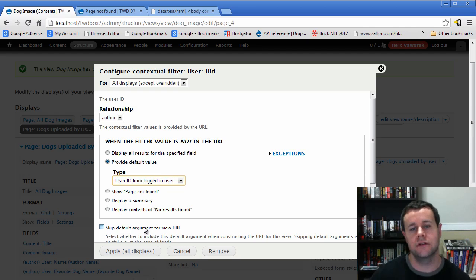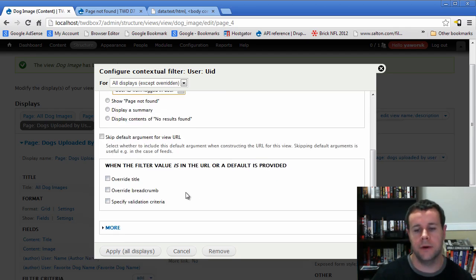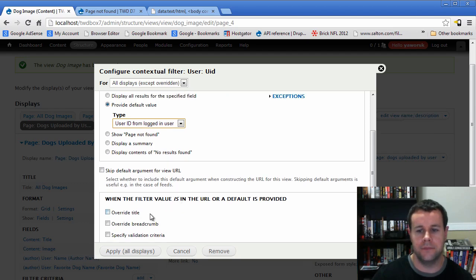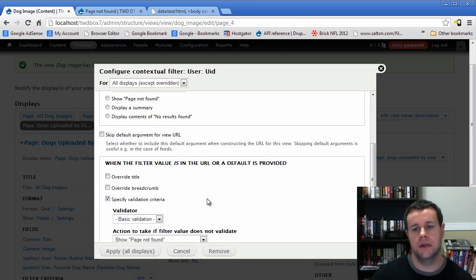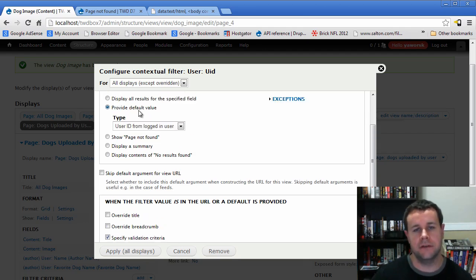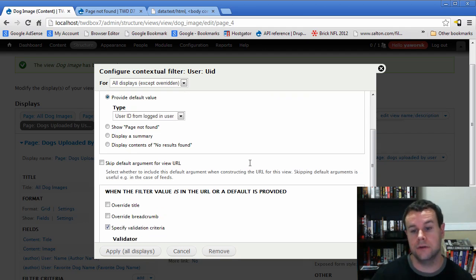So what this will do is it'll look at who's actually browsing the site and pull in their UID and use that as an argument. So we're going to provide that default here, so that's what we're getting. But then we want to make sure to specify some validation criteria, right? Because if that user doesn't have a value, if they're an anonymous user, we might not want to show this.